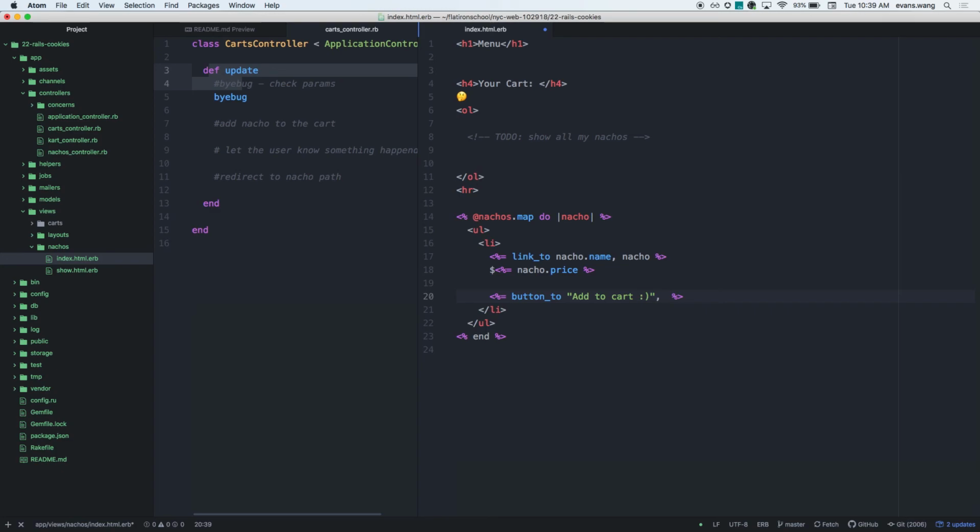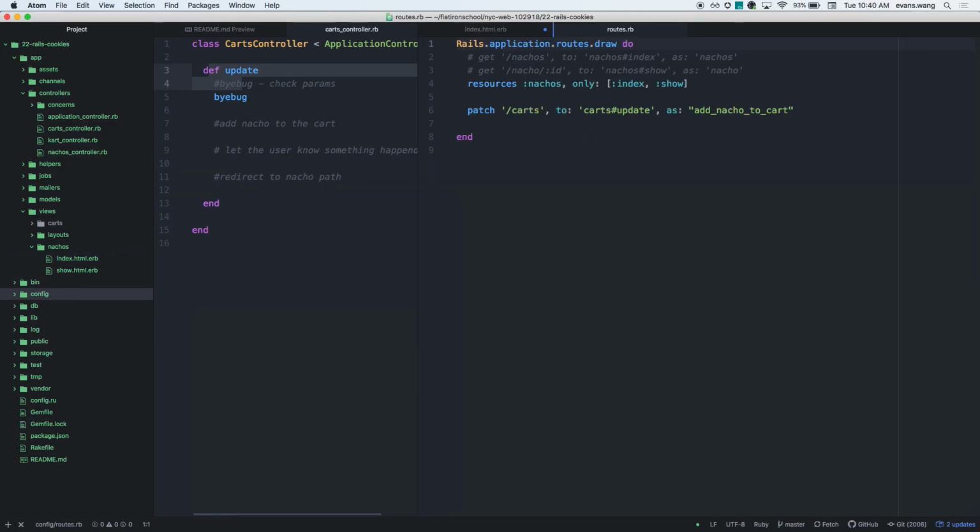How do I hit update? How do I hit this cart controller with an update method? What would determine what controller action I hit? Method patch. The routes. The routes would determine what controller action I hit. So if I were to go to routes, I can build something, a patch as we discussed, right? To slash carts. This could be any route you want, right? It's just ultimately what the form is going to hit.